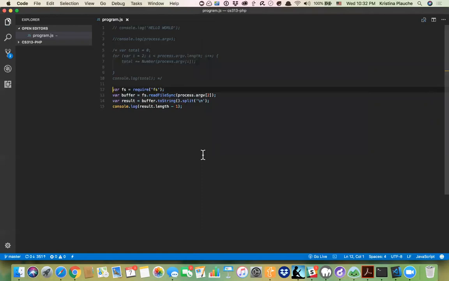Yeah, instead of that process.argv[2], you could put in a hard directory to a file somewhere and it would tell you how many new lines are in that file. Well, there's no space. Oh, you might want to put them in single quotes. Thanks.